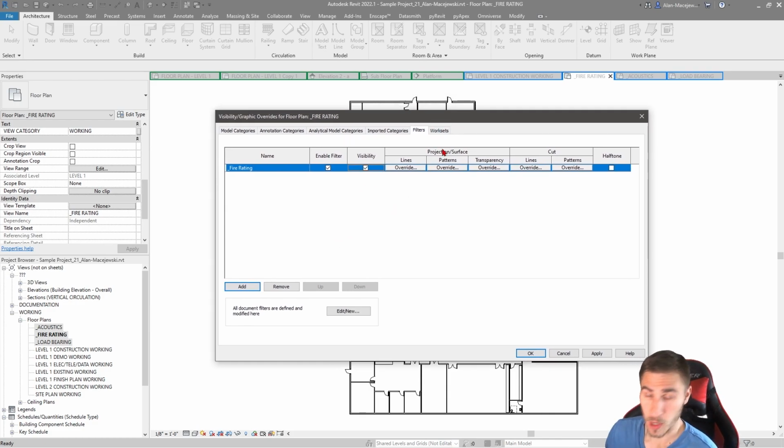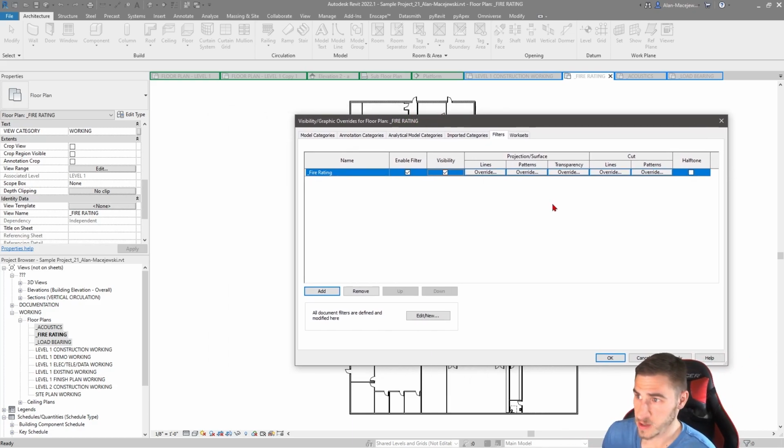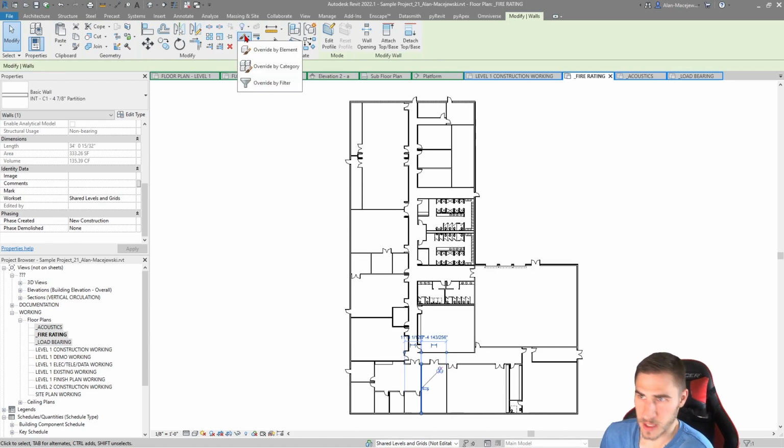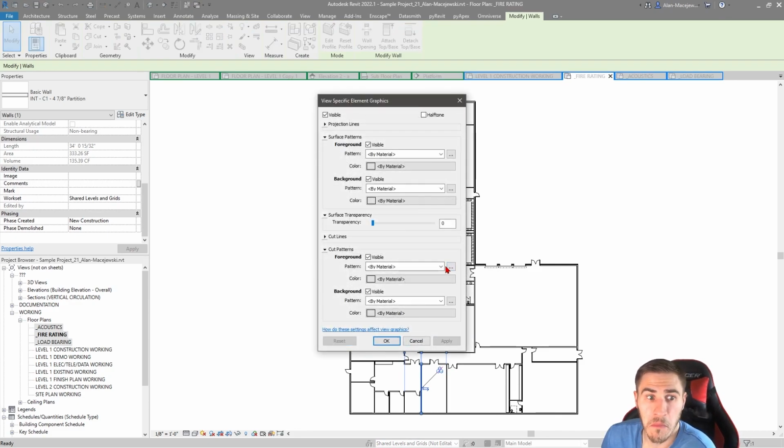But what I really want to do is start to override them. So something we can do is physically override them by default. Let's say I know that one of these walls has a rating. Well, I can go up here to the paintbrush and override by element, and I have the same options here that I would have anywhere else. Do I want to do that?